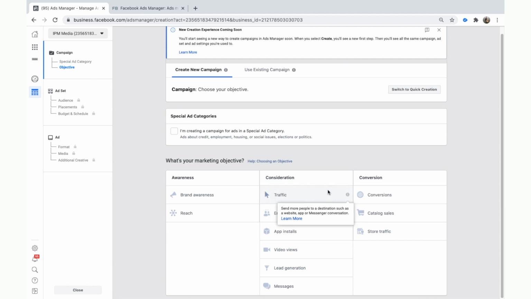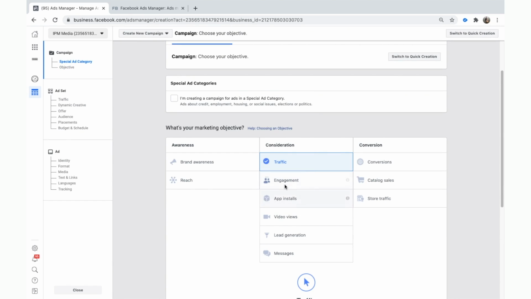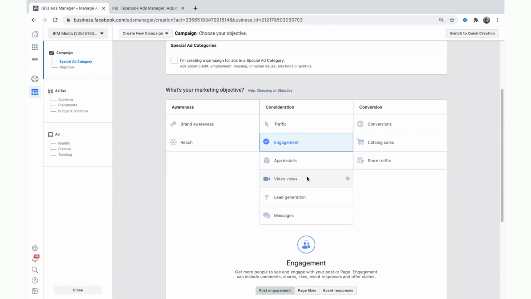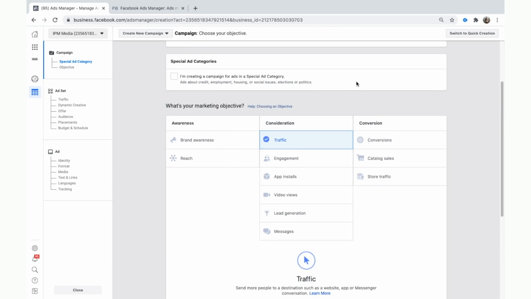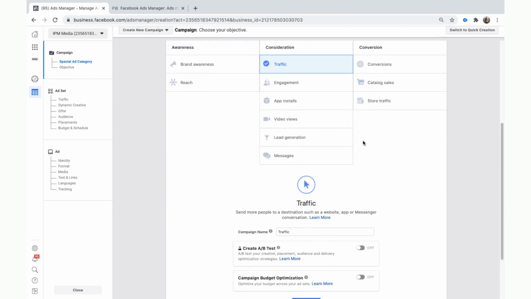And then we've got consideration. This is how people will convert and react to your advertisement. So traffic obviously is going to show your ad to people most likely to click on your link. And then we've got engagement, which is a very similar thing. App installs, lead generation, video views, so if you've got a video to show. And then we've got conversions. This is about sales and getting people to buy a product. Today we're going to stick with traffic because we want people to click on the link in our description to find out more information about our clinical trial and possibly participate and sign up.